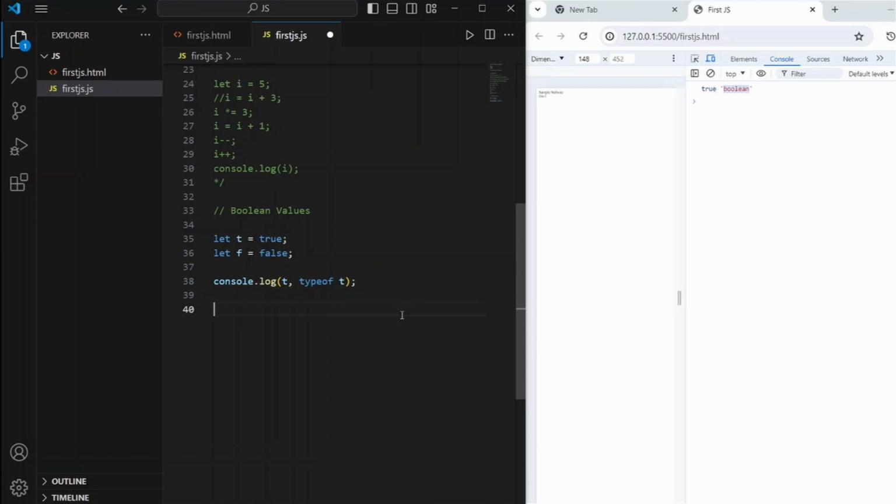So first one is greater than. Let's say if we write 6 is greater than 4. Now this statement is true, so therefore this comparison operator will return true. Let's see that. For that, let's log it inside our console. Write console.log, and now save this. There we go, we are getting true.